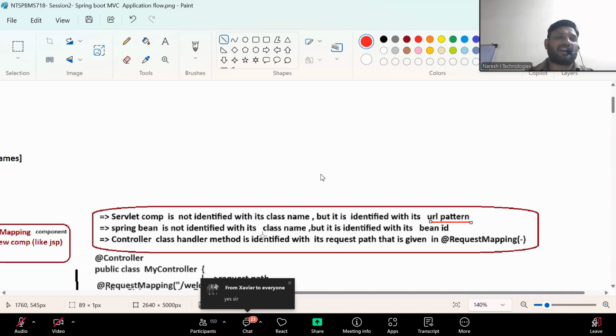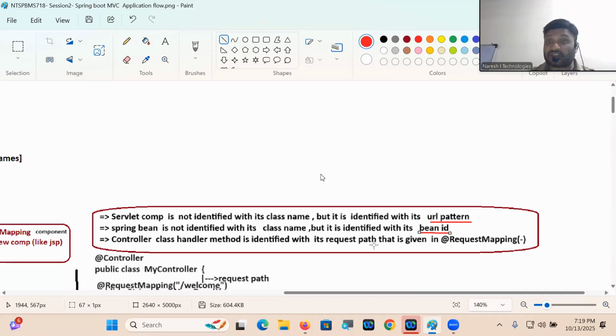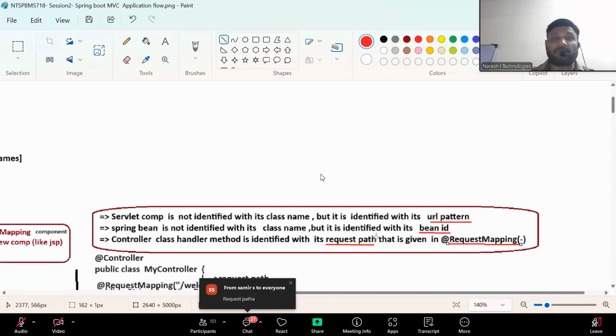A Spring Bean is not identified with its class name. It is identified with its bean ID. The controller class handler method, nothing but the handler class handler method, is not identified with the method name. It is identified with the request path given in the @RequestMapping annotation. Check it out.